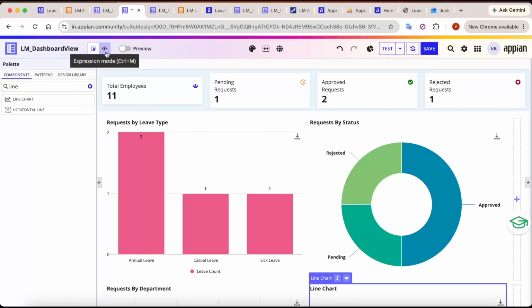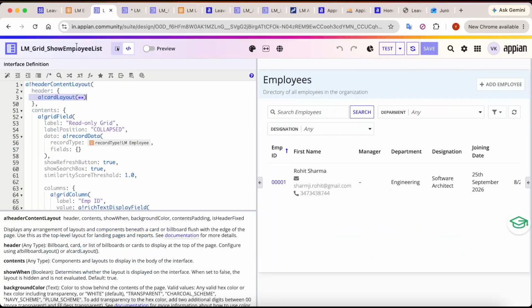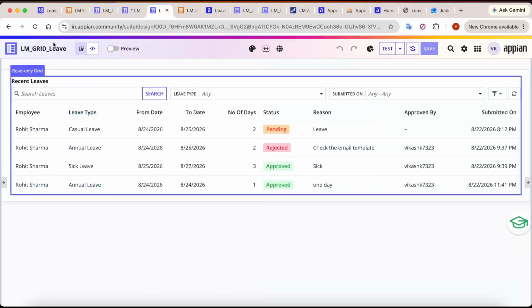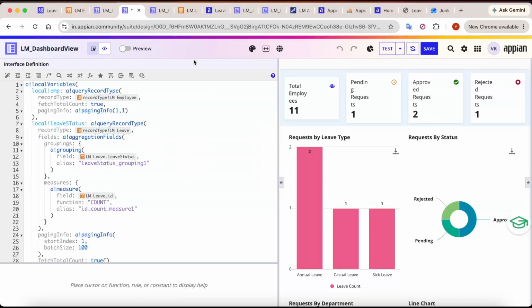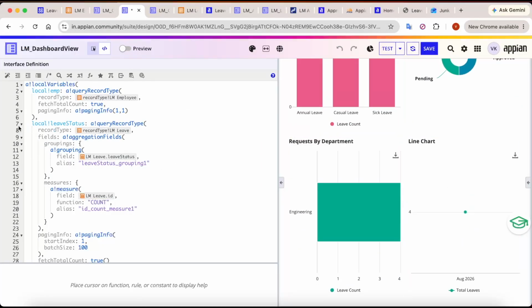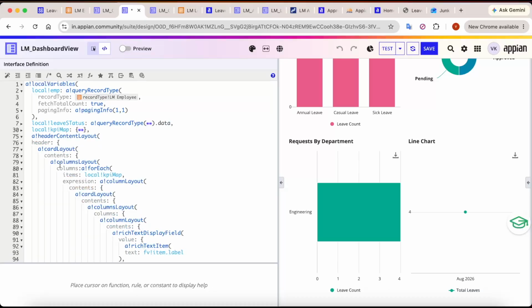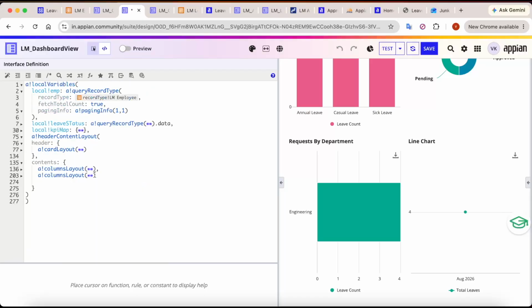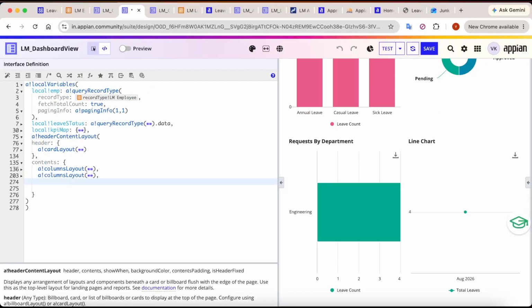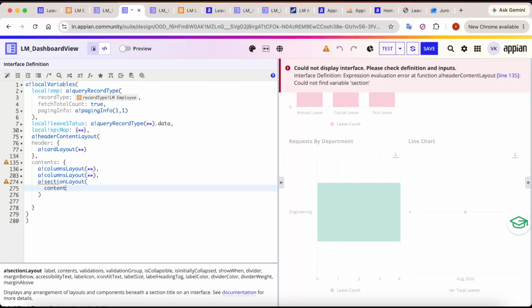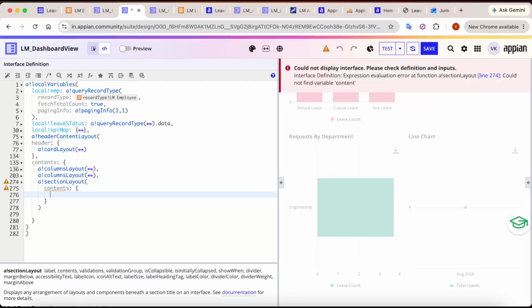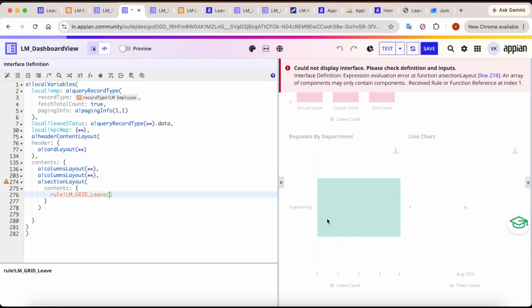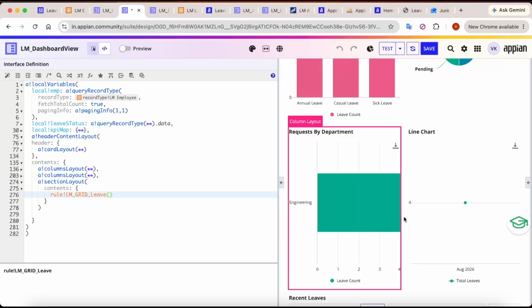The next thing that we have to do here is add the grid that we have created. This is the leave grid, we have to also add it here. Just below all these things we have to add our leave grid. This is the contents layout for the two columns, and below that we will add a grid. So let's add a section first of all here, and in that section contents is there, and just add that leave grid. So this is done.